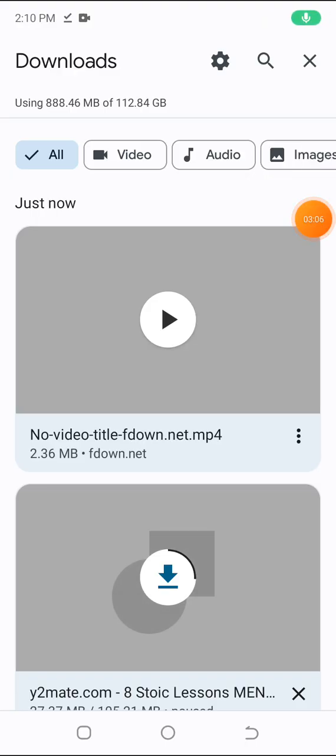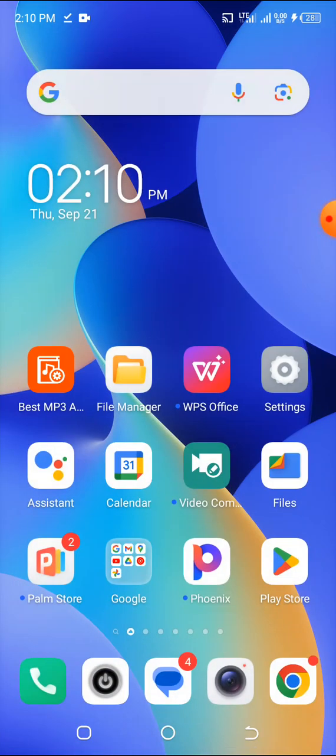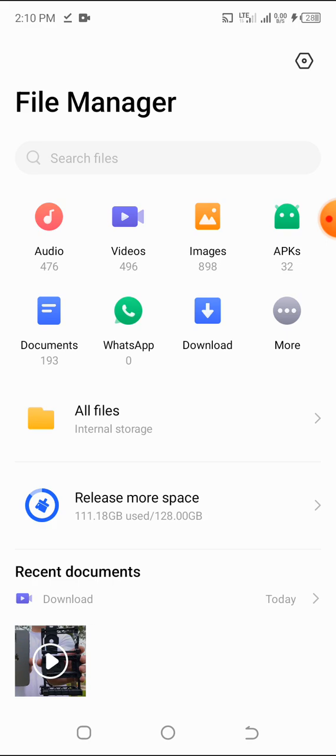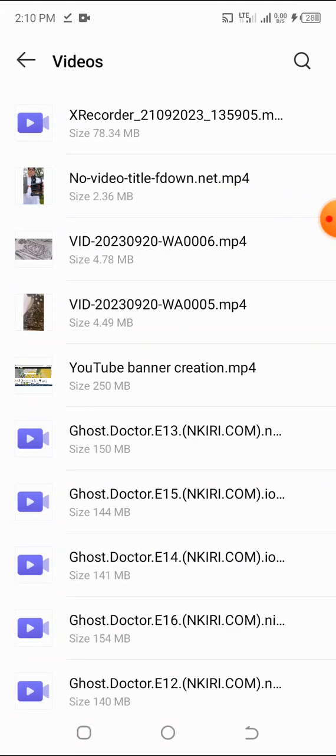You can see the video has finished downloading. So how do you locate it on your phone? We're going to do this. Let me just go to your phone, see File Manager. Under File Manager you're going to see videos. Here they write no video title, fdown.net. So that is the video.